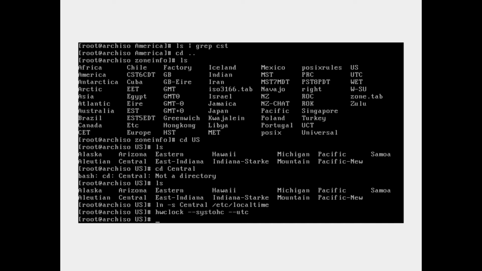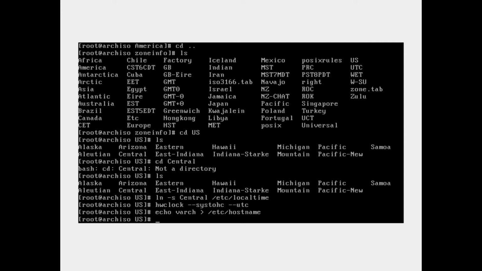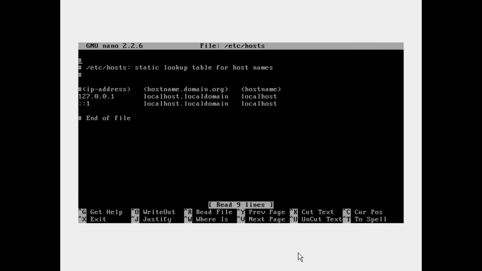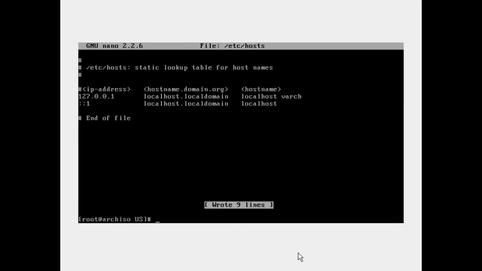Alright, set the hostname: echo, call it varch, into /etc/hostname, and I probably need to actually do that whole command right. People are going to laugh at me, and I don't care. Alright, and then we're going to append that same info to hosts, meaning that when it looks for localhost or 127.0.0.1, it should also look for varch, because that's our hostname.